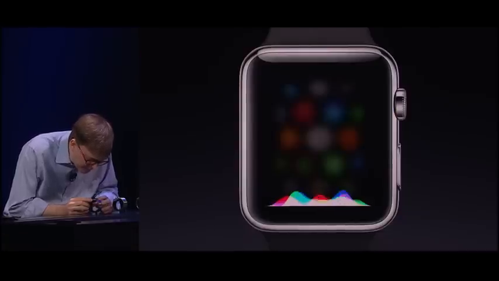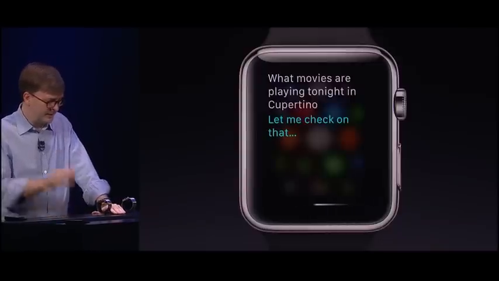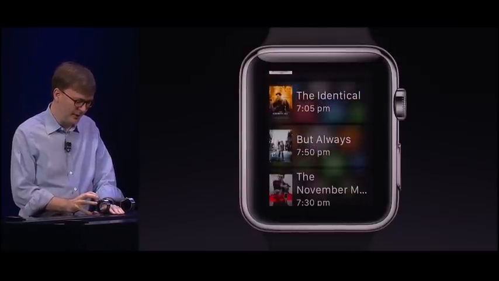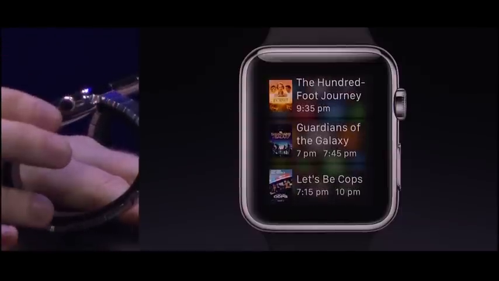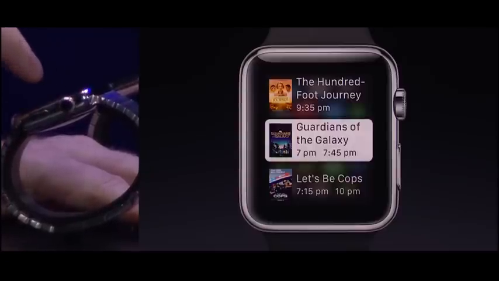What movies are playing tonight in Cupertino? So Siri will go out and check that information. It comes back with a list of movies that are playing around us here in Cupertino. And I can use the crown to scroll this, or I can use my finger to scroll the list. Now, I'll just tap on Guardians of the Galaxy, because that one looks really cool.